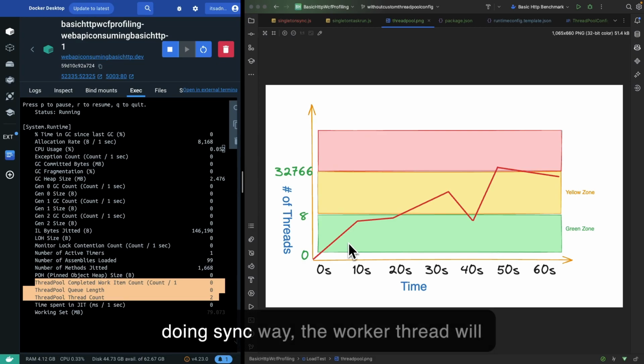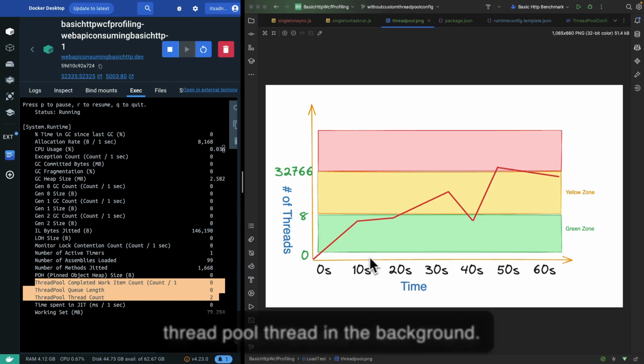But if you're doing the sync way, the worker thread will be blocked while the IO thread is doing the work. And same thing with Task.Run. It's just that Task.Run makes sure it's scheduled to a thread pool thread in the background. So this is a little picture here.